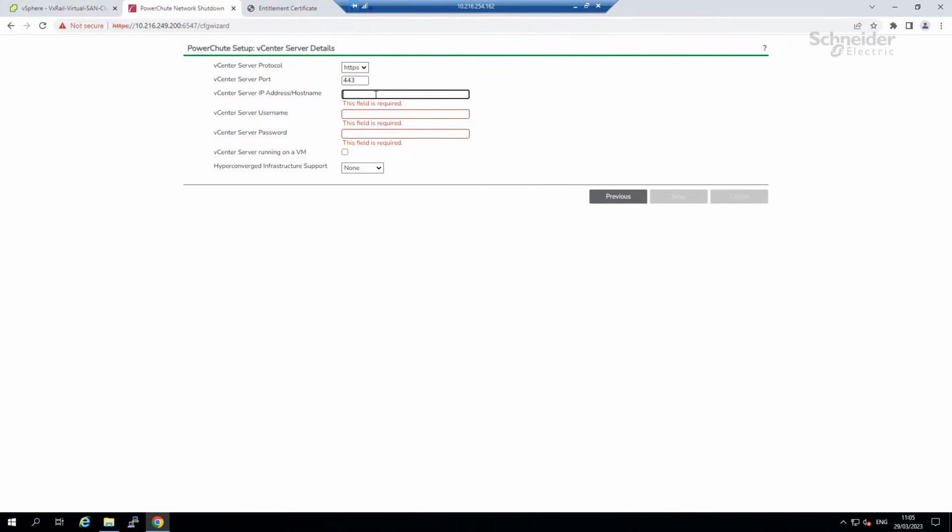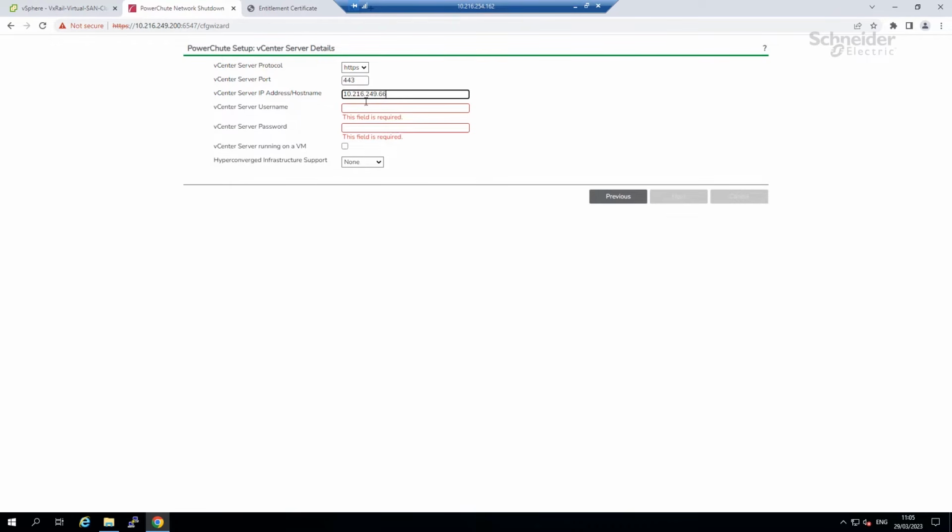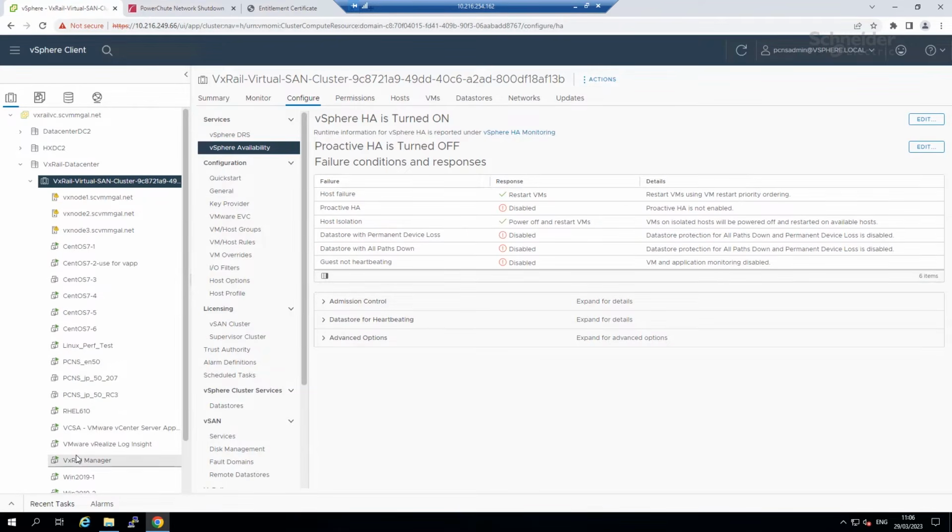Enter your vCenter server details. The user account entered here should also exist on each ESXi host, so that PowerChute can connect directly to the hosts in the event that vCenter server is unavailable when a power outage occurs. In this case, vCenter is deployed as a VM, so we enable this checkbox.